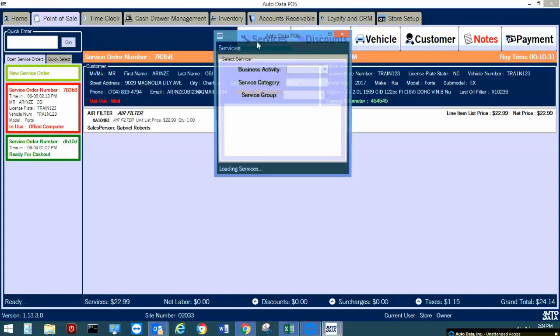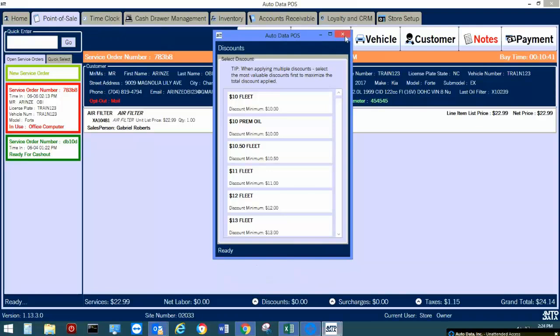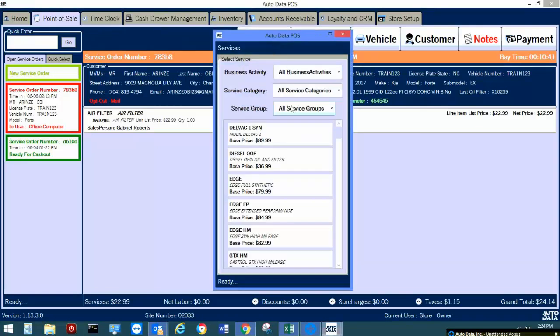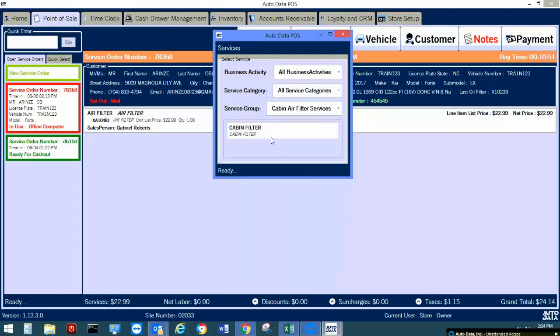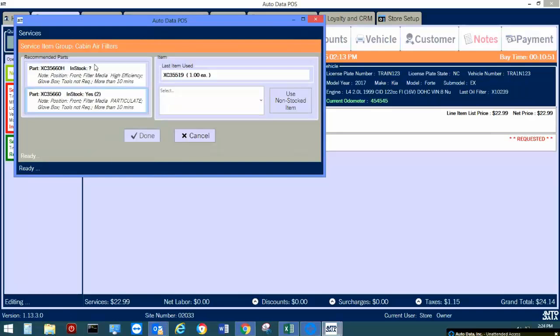And say we want to do the cabin air filter now. So we just go back to services. We just X out there. We'll just go back to services. And then we're going to hit service group. We're going to go to cabin air filter. And basically it's just going to bring up the cabin air filter or the cabin filter service. You'll select that, and it's going to bring up that same type of menu.